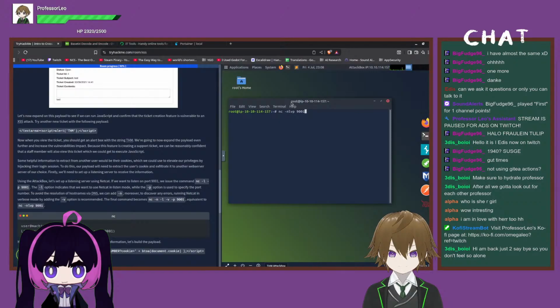The l option indicates that we want to use netcat in listen mode, while the p option is used to specify the port, in this case 9001. To avoid the resolution of host names via DNS, we can add -n. Moreover, to discover any errors, we run verbose mode. So the DNS one, the listen option, the port option, and the verbose option. All four that we are using.